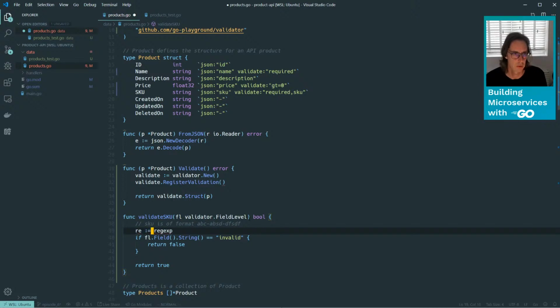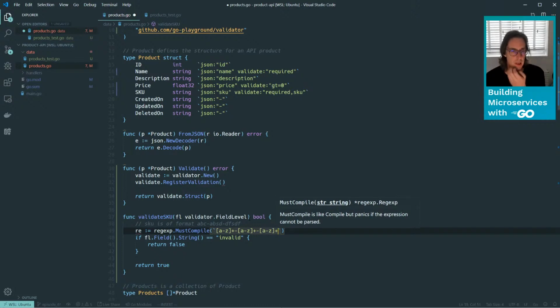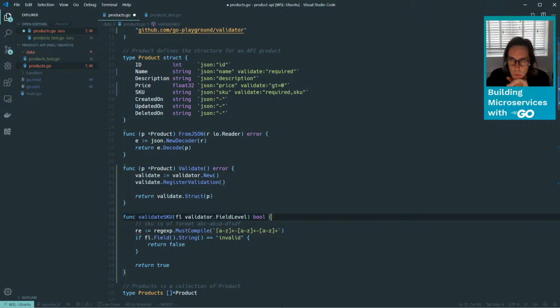So re equals regexp dot MustCompile, and we can define our regexp. Our regexp is going to be A to Z plus dash A to Z plus dash A to Z plus. So what we're saying is that we've got these 3 parts separated by this dash here, and the parts must be in the format of alphabetic, so between A and Z, and there must be 1 or more. So it's a pretty straightforward regex.